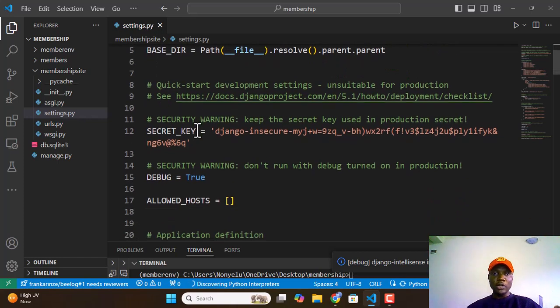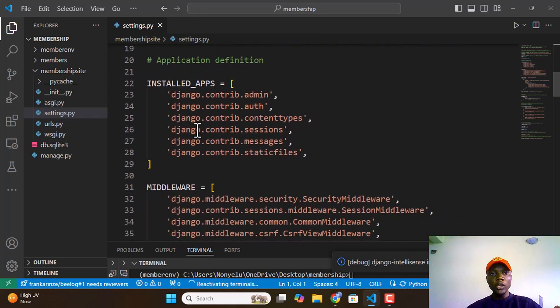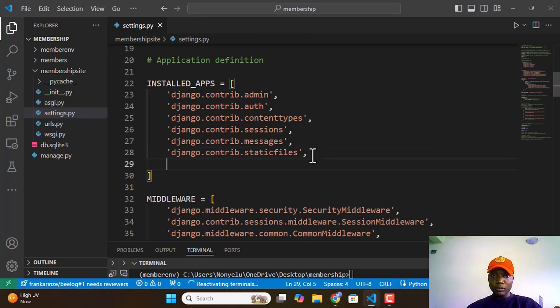Now we scroll down to the installed apps list. This is a list of applications that have been installed on our project by default. So I'm going to come down here and add my own. I am going to add the name of that app, which is members. So I have added members to my application. My Django project will now recognize that this app belongs to this project. That's the essence of adding it here.